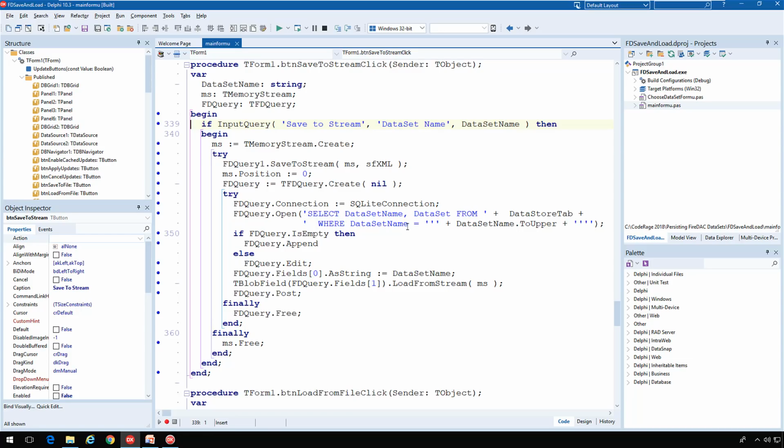And I could have actually done this slightly differently. What I could have done was to create an insert query. But in the way I did this here, by opening a FireDAC query with all of the records, I then could call append, which added an additional record, and then I'm loading the data into that record and posting it.